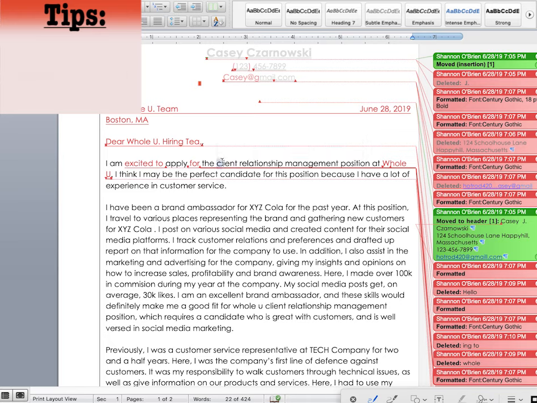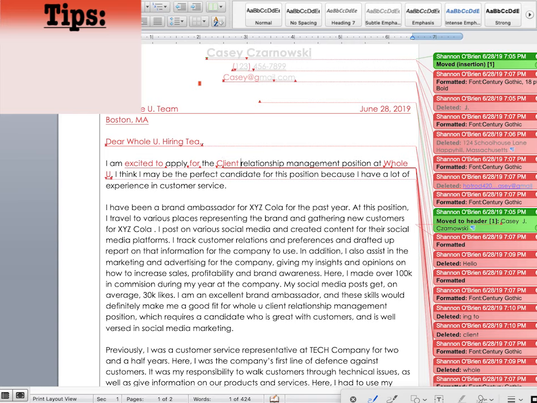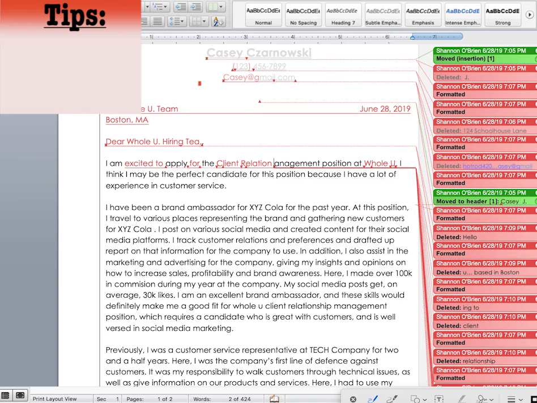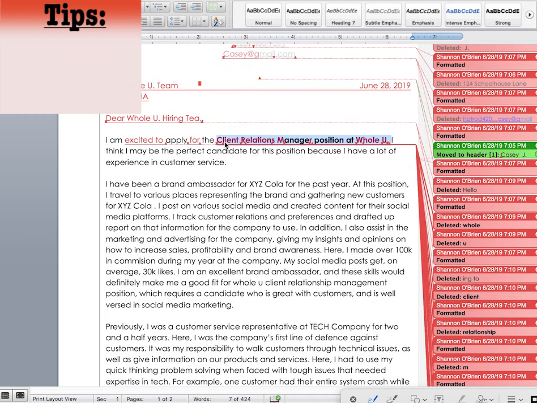You might want to capitalize these. It's actually client relations manager, so you obviously want to say the correct position, and if there's a requisition number, to include that as well. Here's a tip that I usually suggest to make this letter a little bit more approachable for the reader, and that is to bold certain parts of the letter to make them stand out.